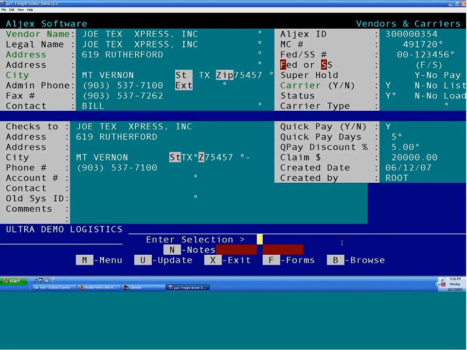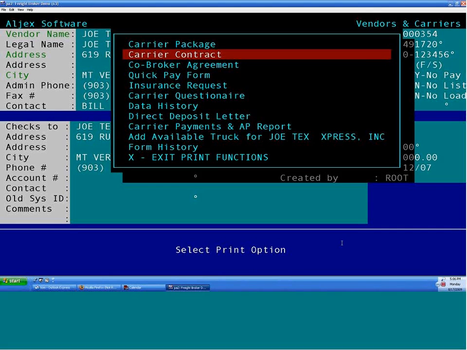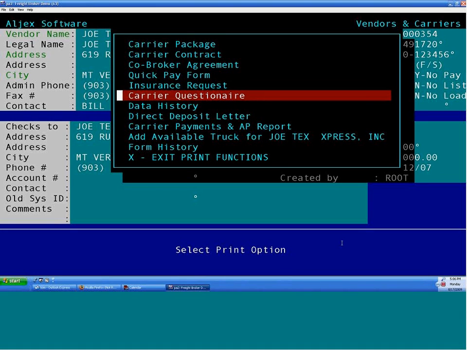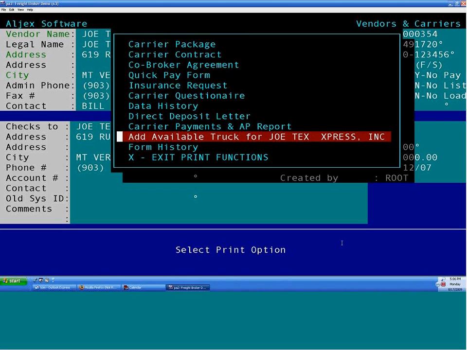The last thing I want to draw your attention to is F for forms. By hitting F for forms, from here you can send out that carrier pack, a carrier contract, a co-broker agreement, quick pay form, insurance request. And you can also add an available truck for the carrier's file that you're in just by using this one. So again, F for forms. And you can view another video for adding available trucks to get specifics on that.